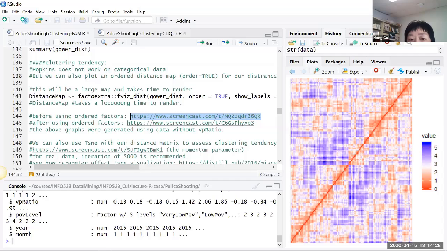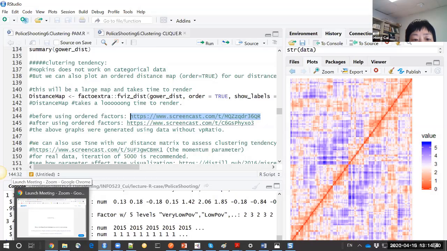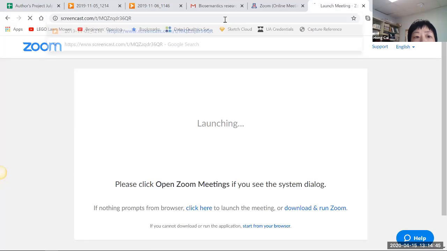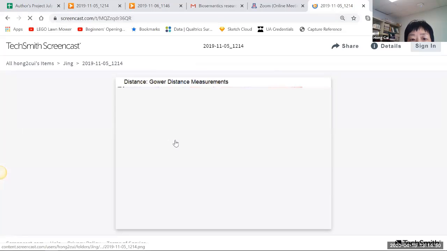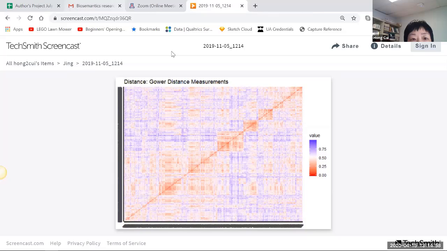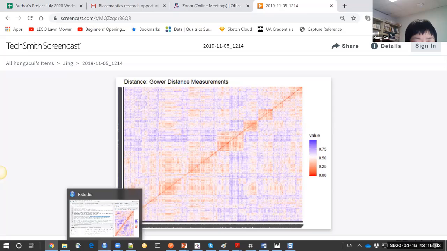Running this is probably going to take 2 hours. I was able to run it last year, but I was not able to run it this year. So I'm going to show you the result. This is the result before using ordered factors that I obtained from last semester. Last semester, we didn't have the poverty ratio level, but that doesn't really change much of the result. I'm going to just close this to make it less confusing. So this was the first one, before.